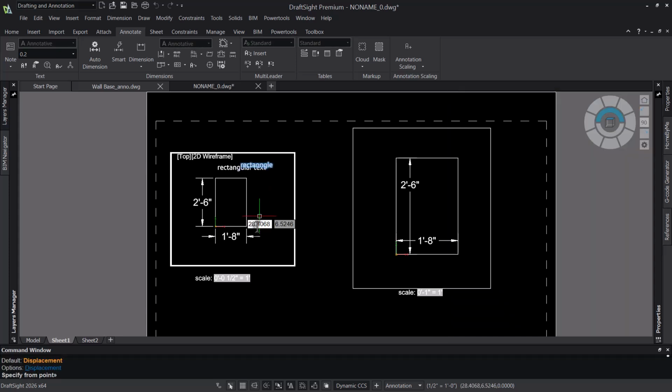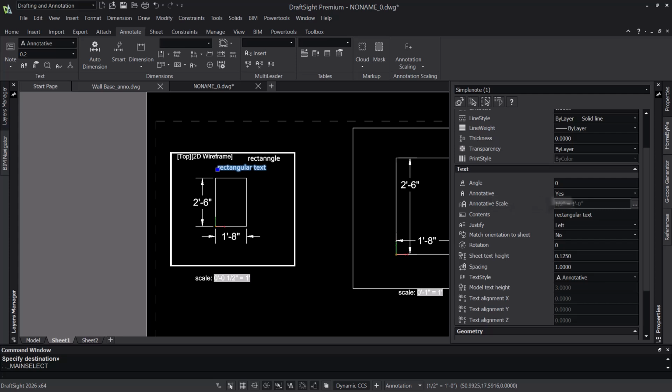So big key things to remember when you're working with text is, one, make sure that it is annotative. Make sure that this says yes. Make sure that it has the annotative scale to it. And then look down here. This is the big key for text. Make sure that is actually set to whatever you want it to print to. So if I want it to be 0.25, that's where I'm going to set it right here.